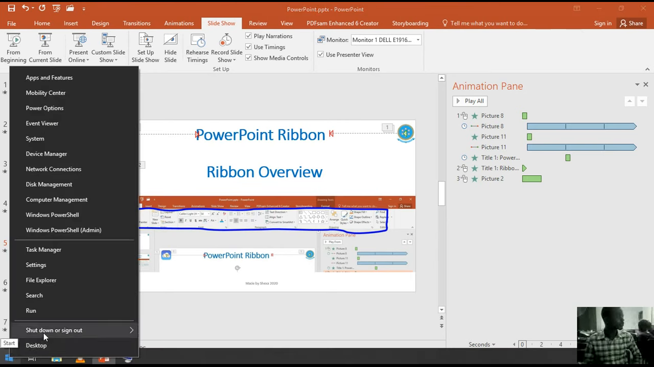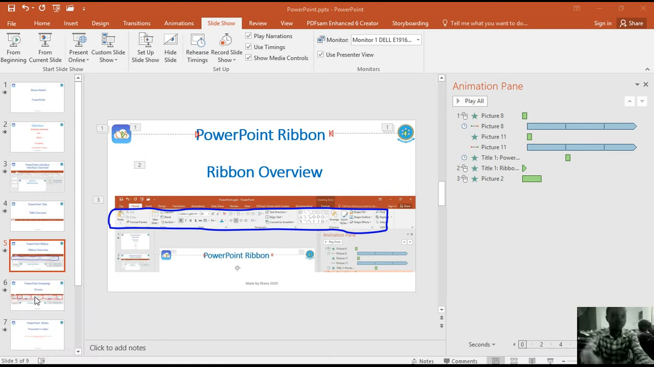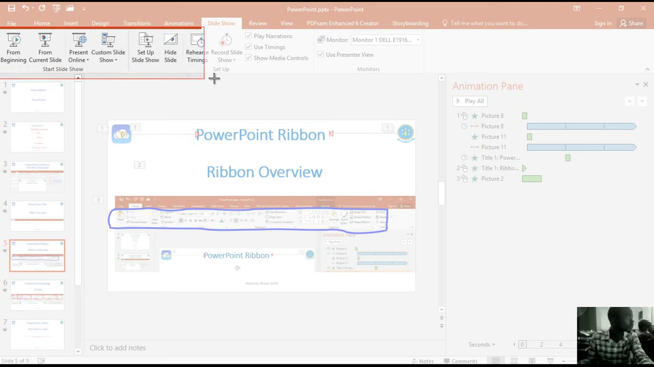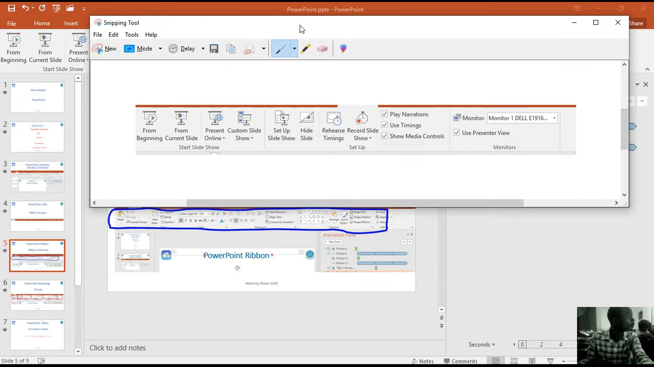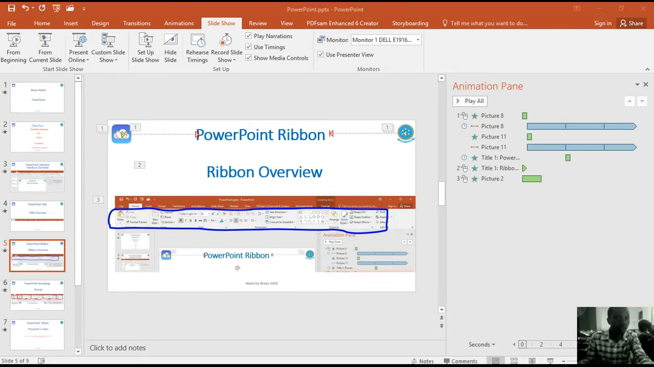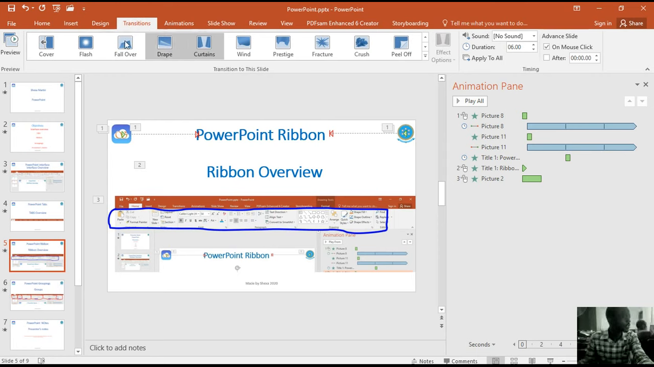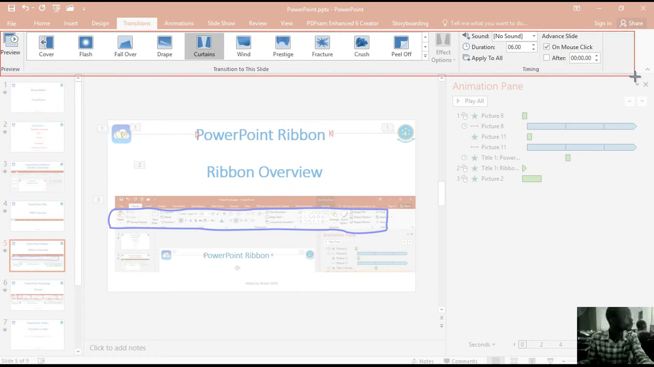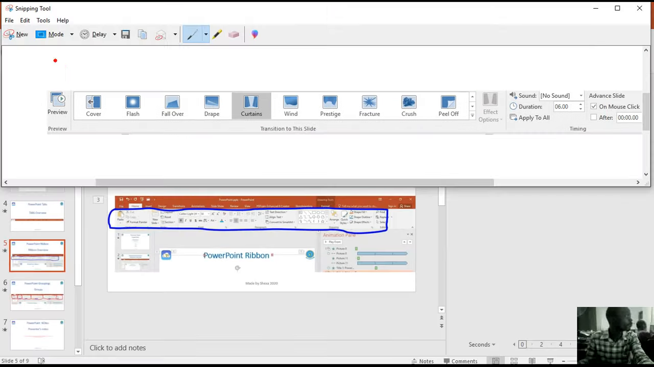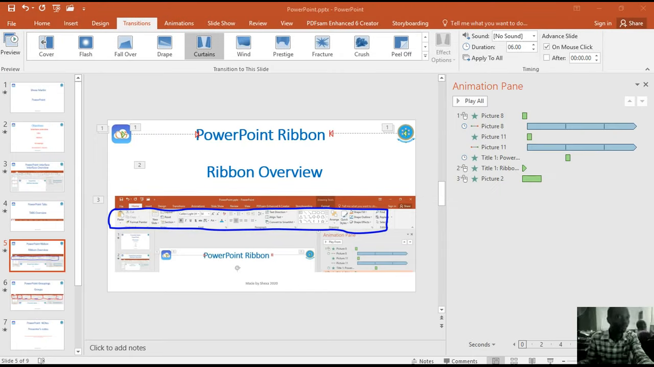I think I need to use something called the snipping tool to show you exactly what we are talking about. Right, so this is the ribbon. You see that? This is the ribbon for slideshow, but the ribbon for transitions is this one. If I am to highlight, this is the ribbon for transitions, the ribbon for animations, for design.